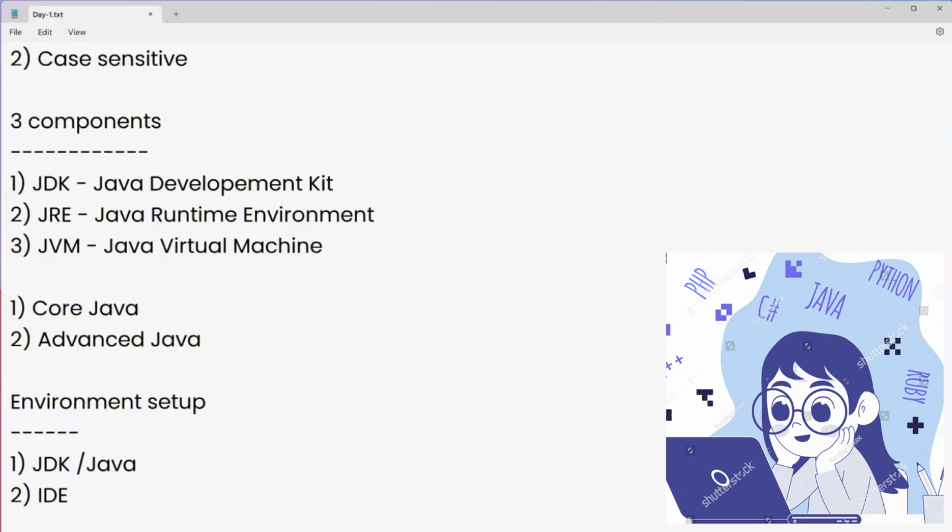Eclipse is a very popular environment, especially for Java. So many people will use Eclipse. And there are other softwares also in the market, for example, IntelliJ IDE. These are two popular ones, but there are many more IDEs. You can use any of them. Even the VS Code editor you can use for Java. But Eclipse is more popular for Java developers.